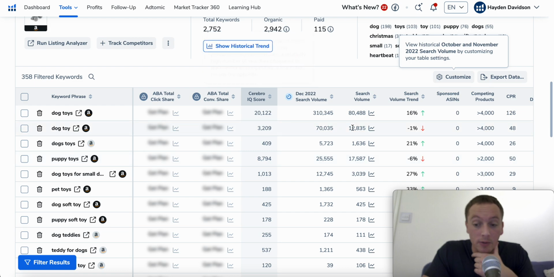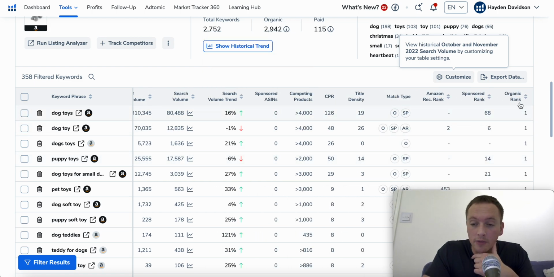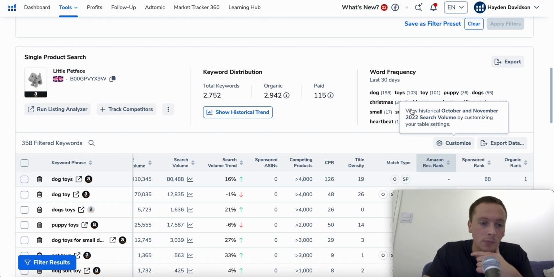So what we're then going to do at this stage is check over here at the organic rank. This is what I like to do. And remember, whatever this is, I don't even know what this is, because it's just a random keyword. I think it's a dog toy or a puppy toy, okay? So let's go with that.